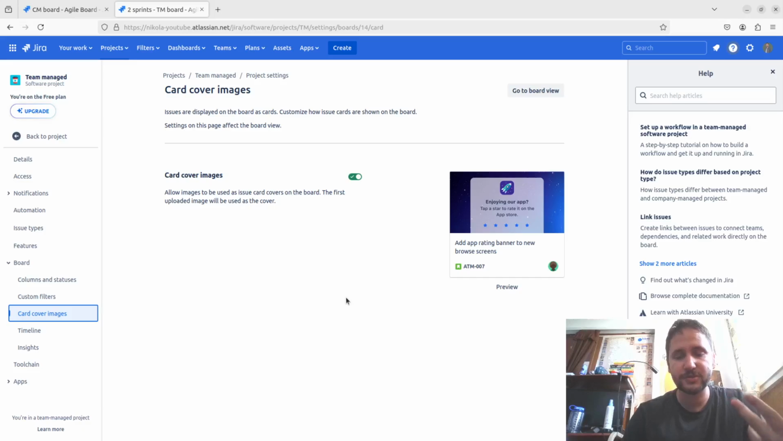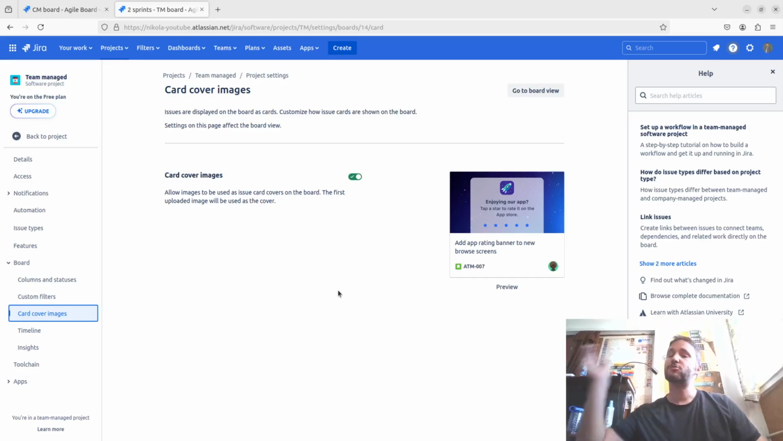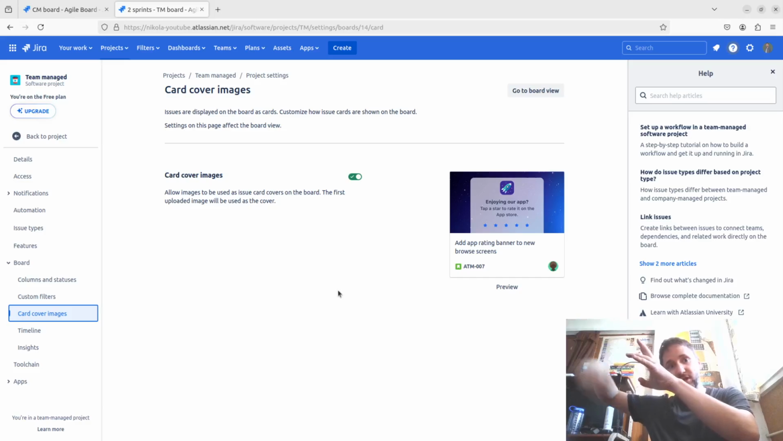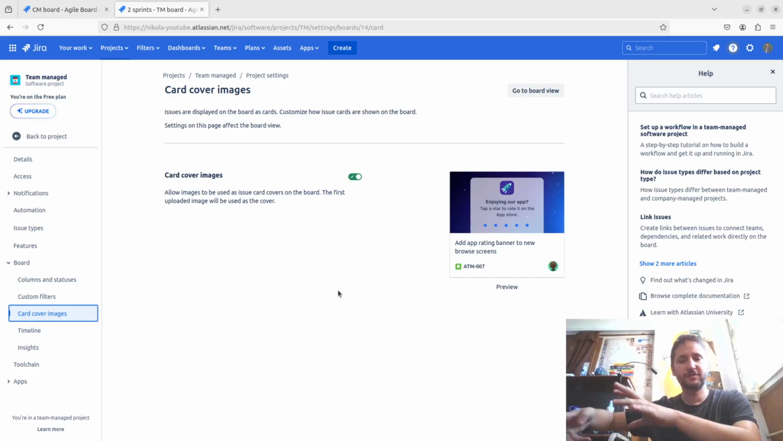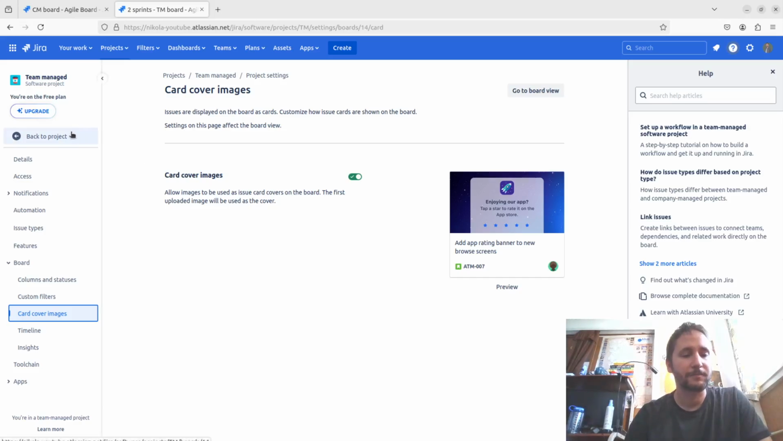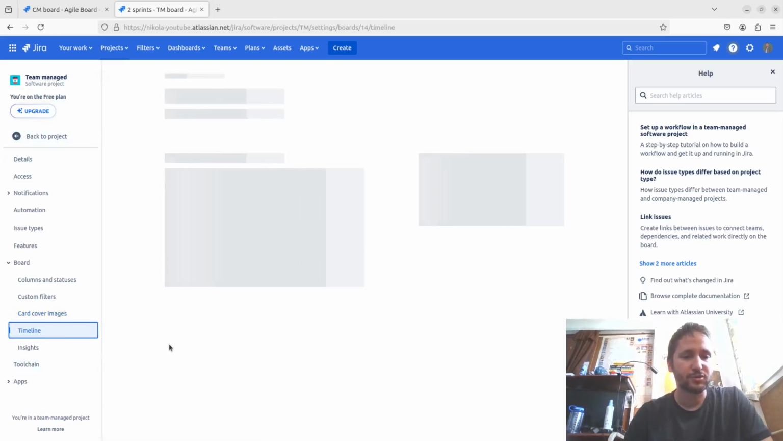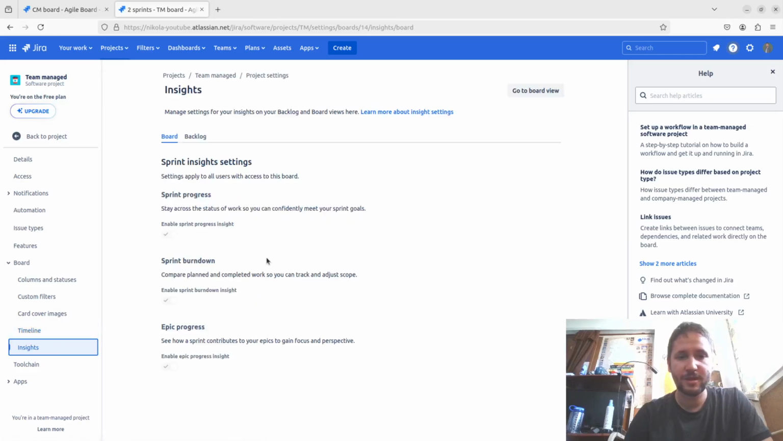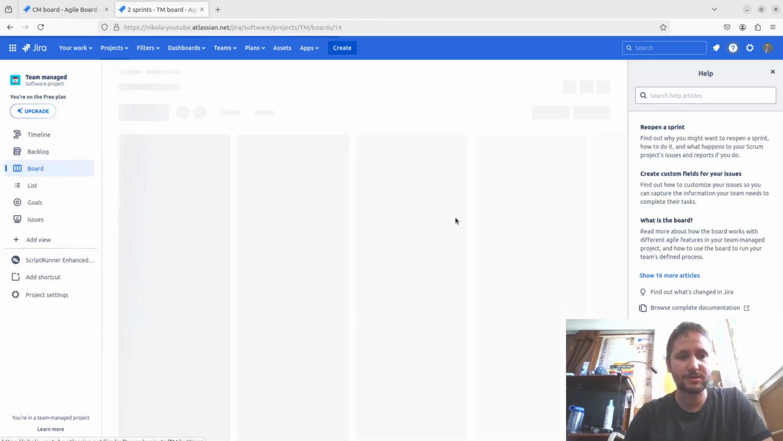What actually this is, basically this is when you add one image to your issue in team managed projects, that issue fills up the whole card. So yeah, that is how it works. Also, you have for the timeline and the insights as well.